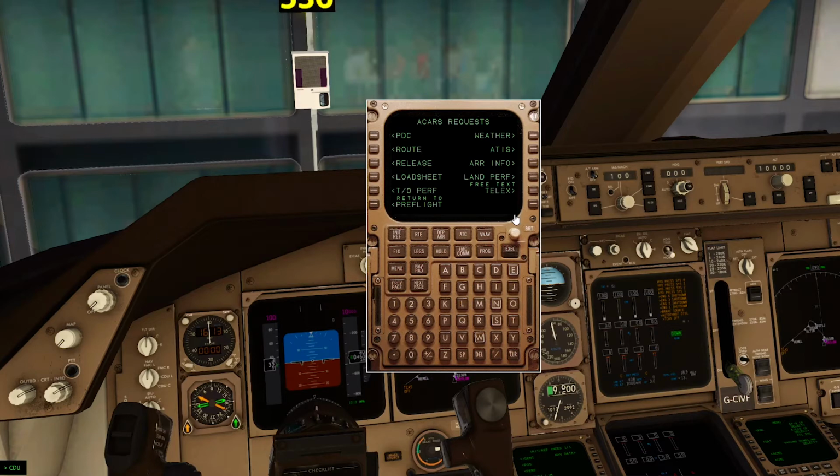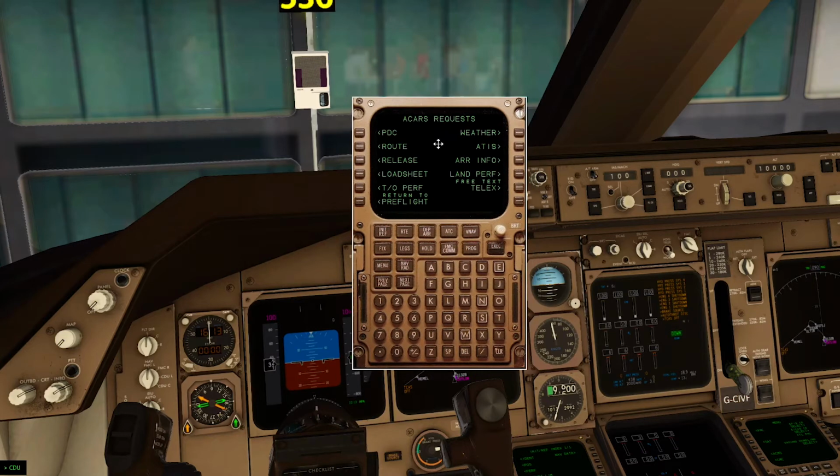Now some of these features do work, but they do require a few programs, and sometimes you will have to upload information in certain ways. But there are ways to use the Acars system, such as the weather station here. You're able to click and you have our destination or our origin.